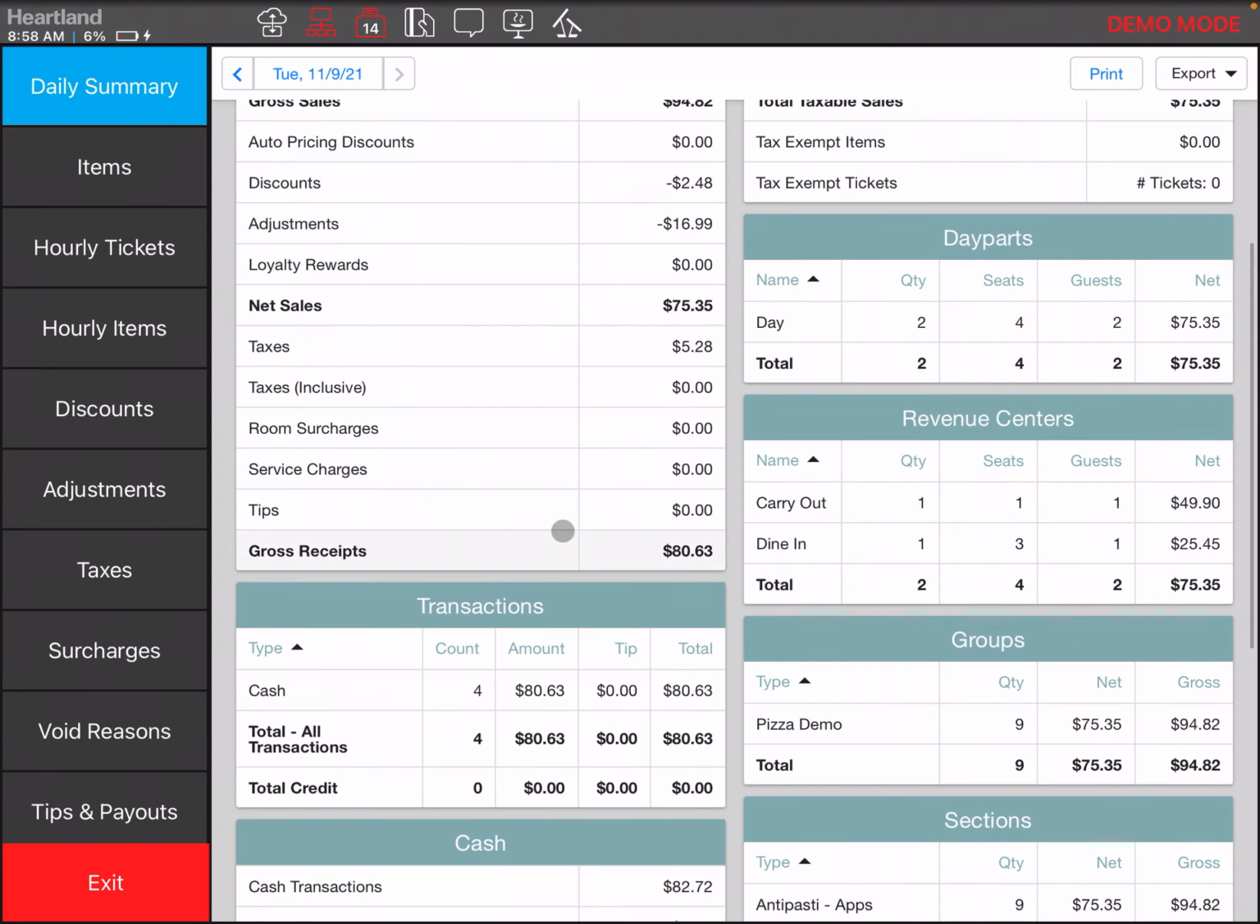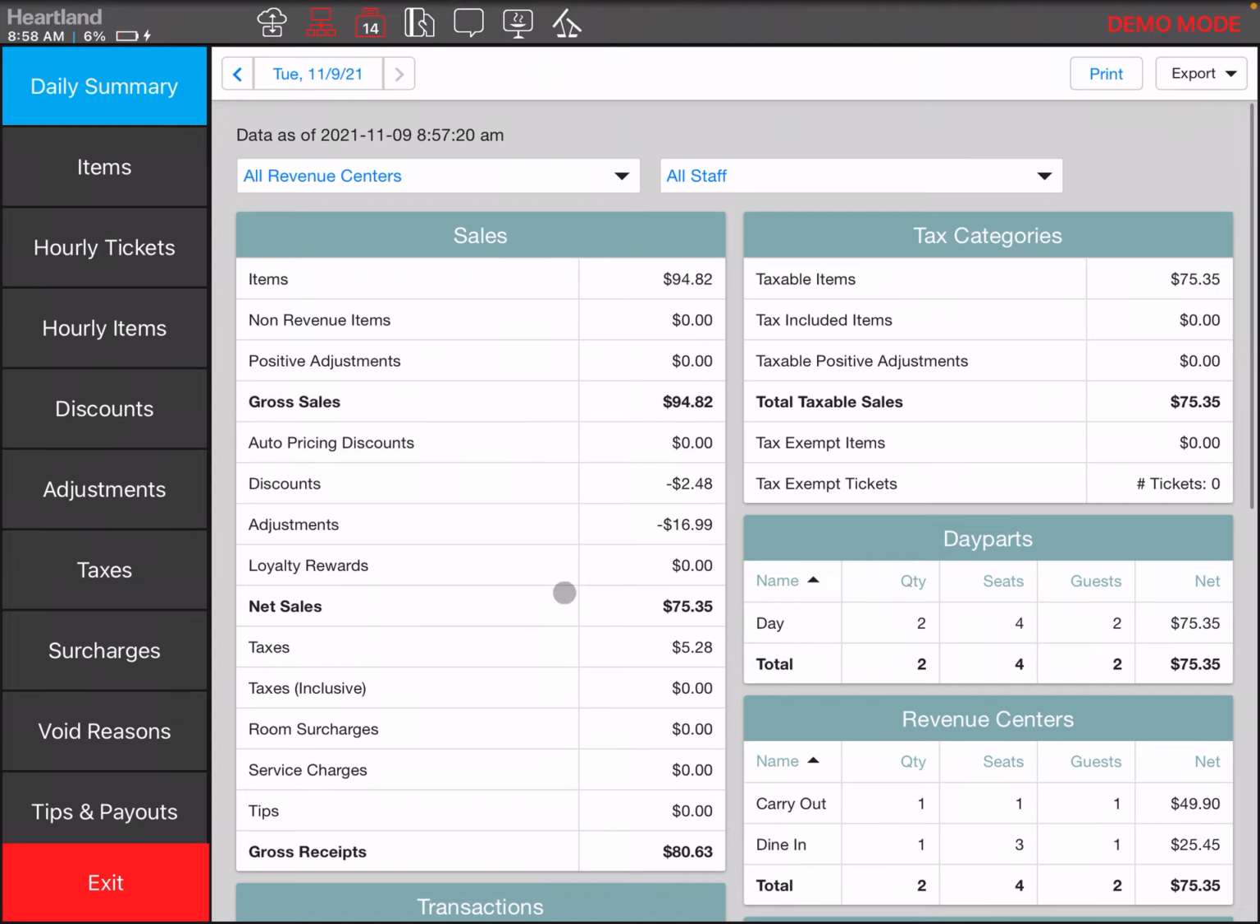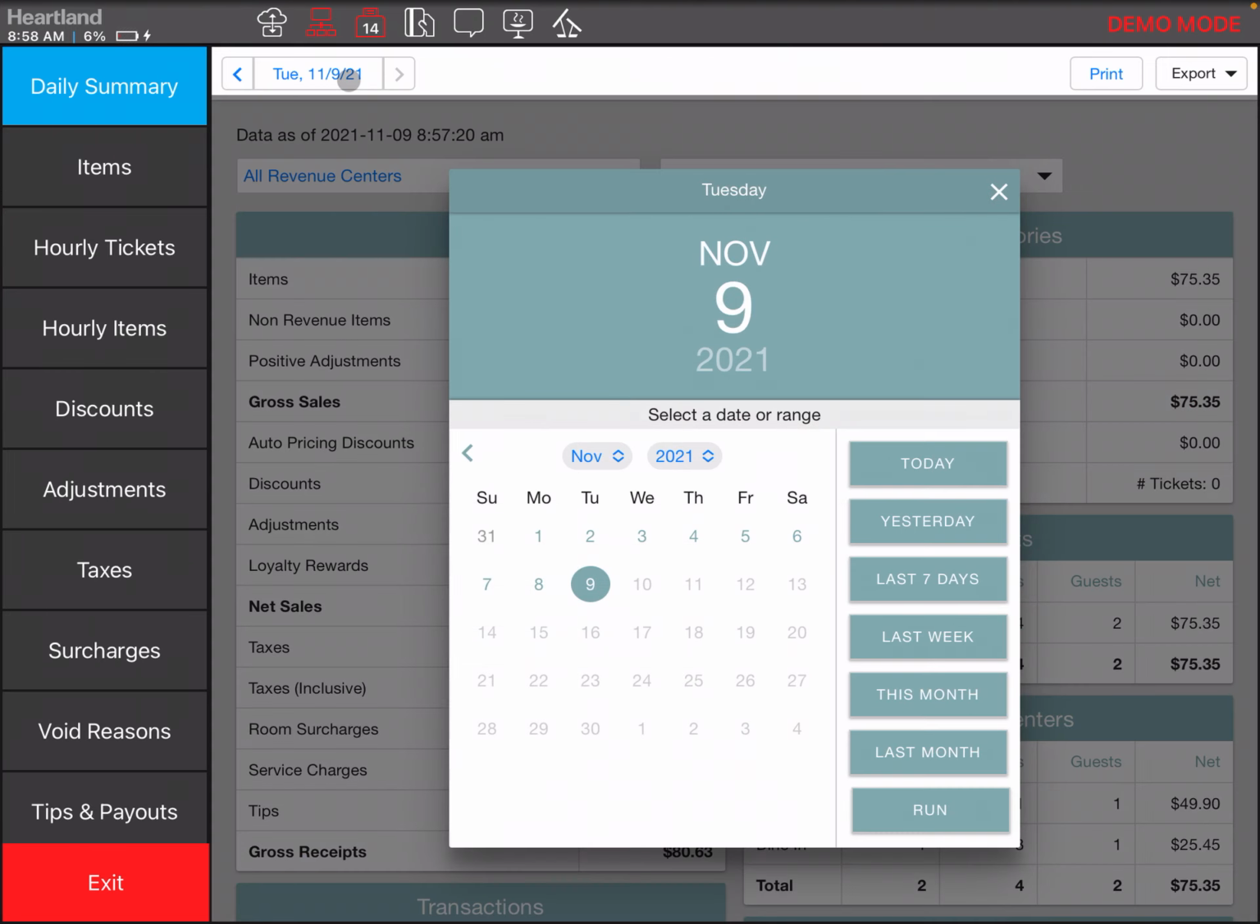So this report is accessible both through the POS and the admin portal. It's printable and exportable as well, and you can filter it by revenue centers and by staff, and you can run it for any amount of time that you want.